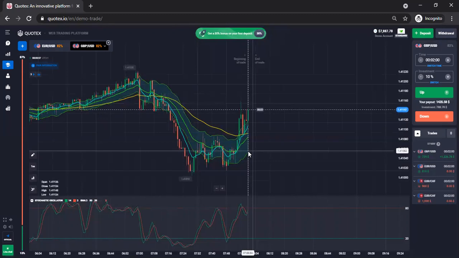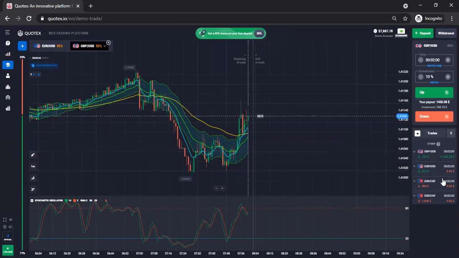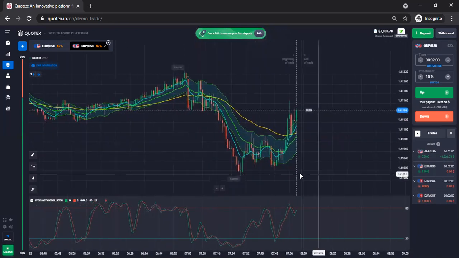And don't forget, there is never a 100% strategy. Don't let anyone deceive you that there is a 100% strategy. You can see for yourself how we picked our first 3 trades and they all closed in loss, and we picked one trade and it closed in profit.